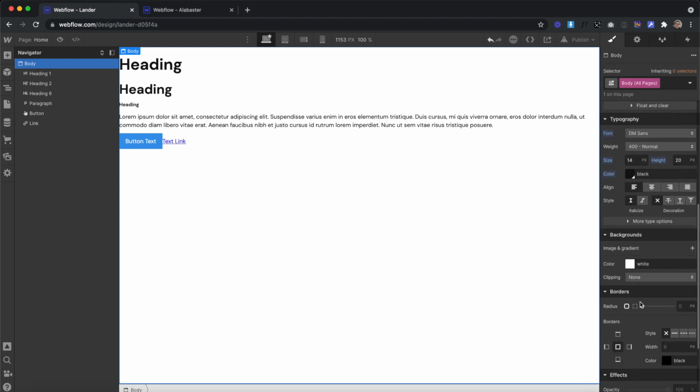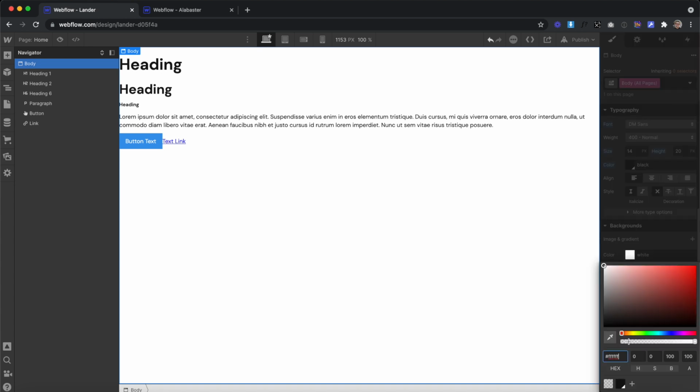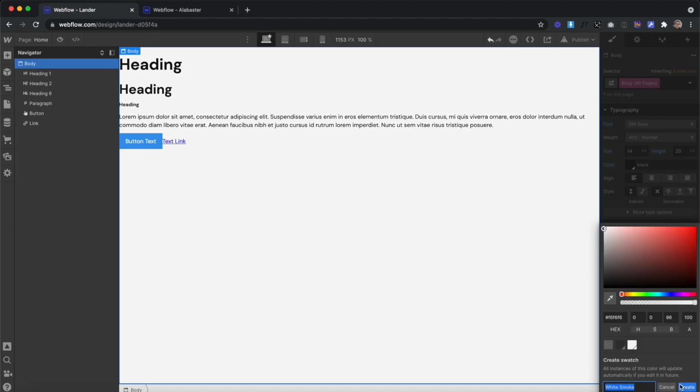We'll also apply a background color to our body. This is our main background color. And we're going to apply F6, F6, F6. And hit enter and hit the plus sign and then hit create.